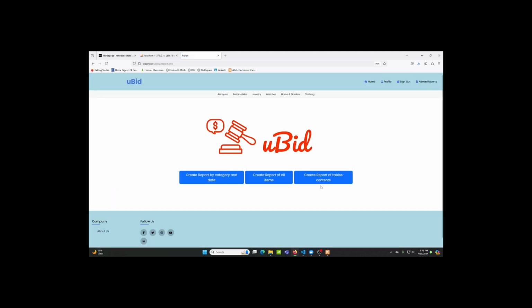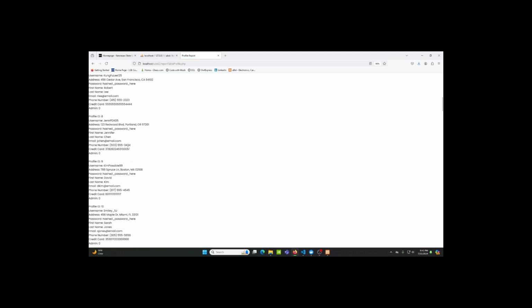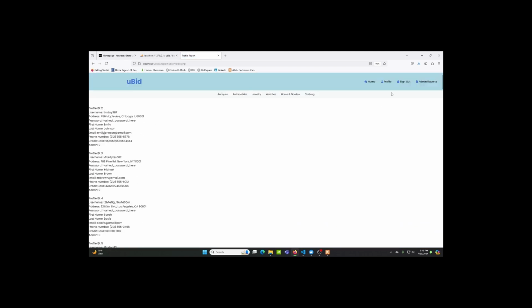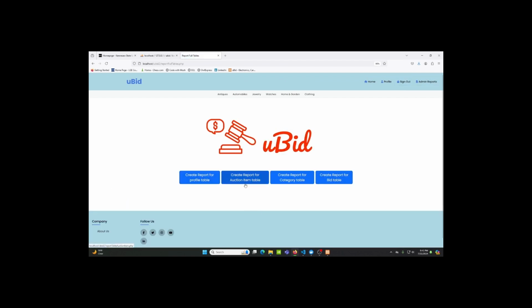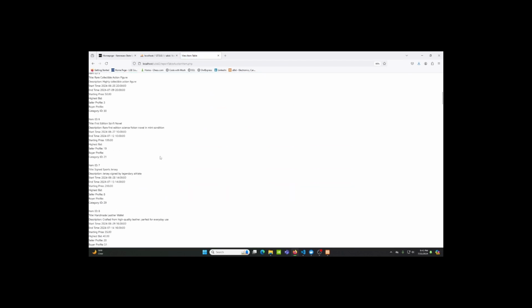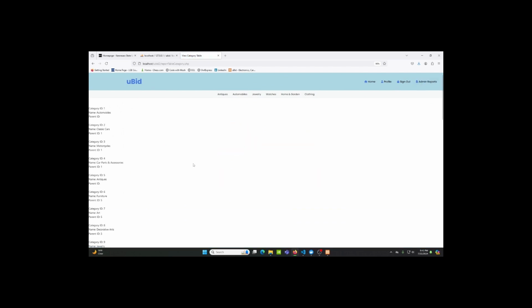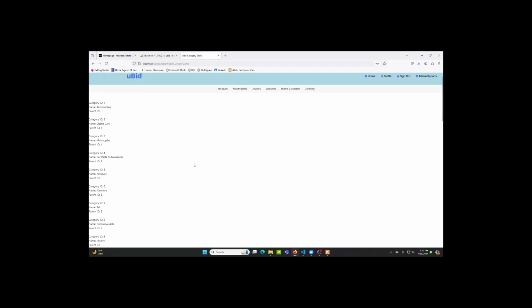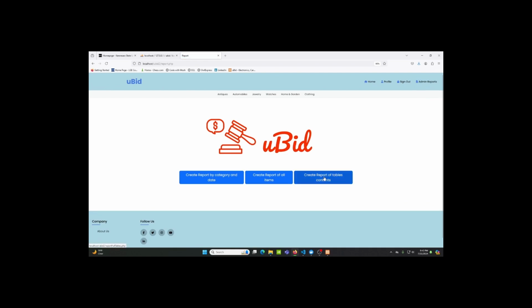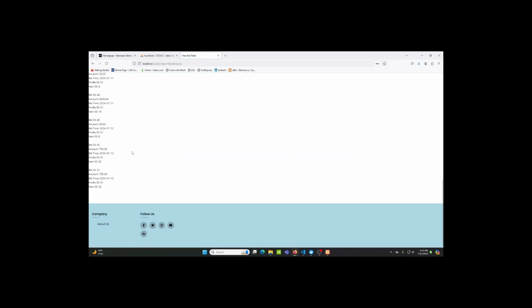Now going back to admin reports, this third button, creating a report of tables, will let us see all the information from each individual table. So if we click this first button for reporting from profiles, you can see every single registered profile. Going back, we can do the same thing for auction items. And of course for categories. And then finally for bids. And here's all the bids made on the website.